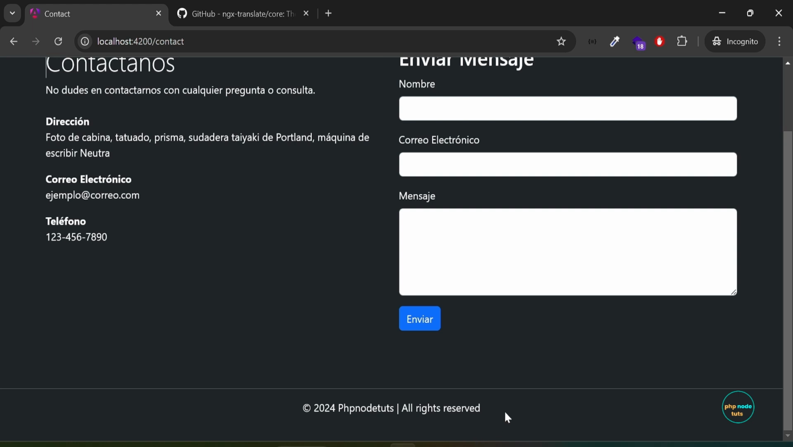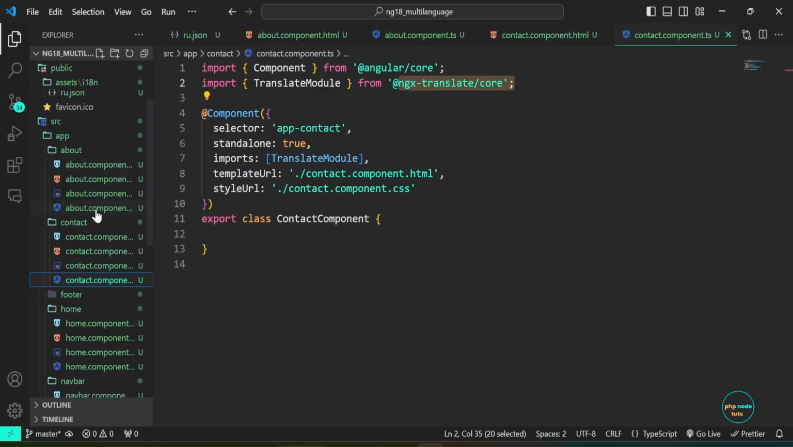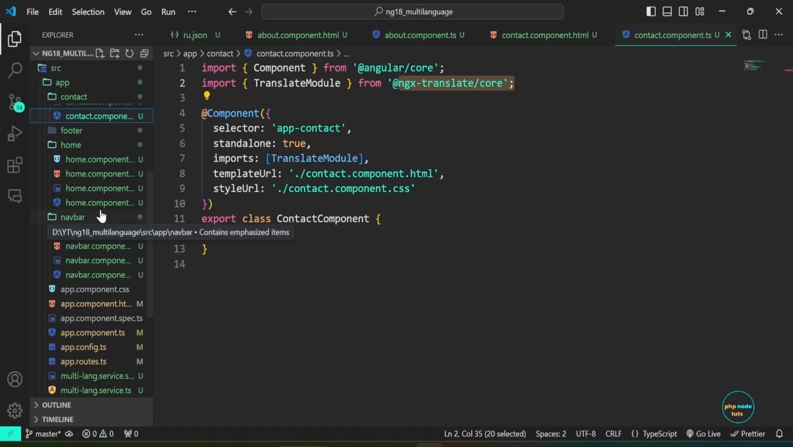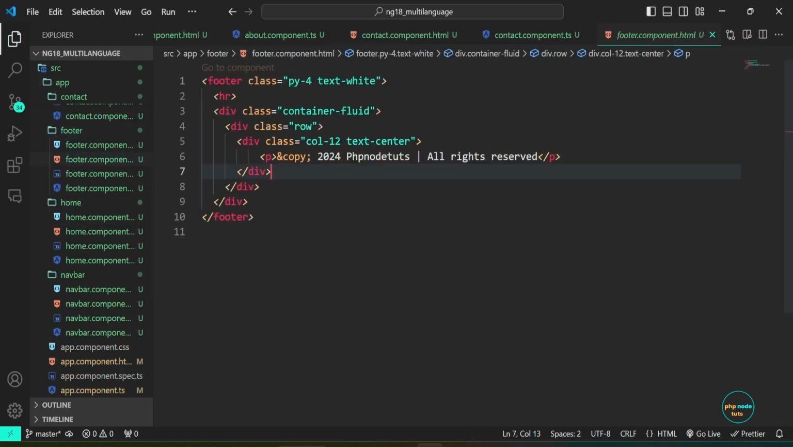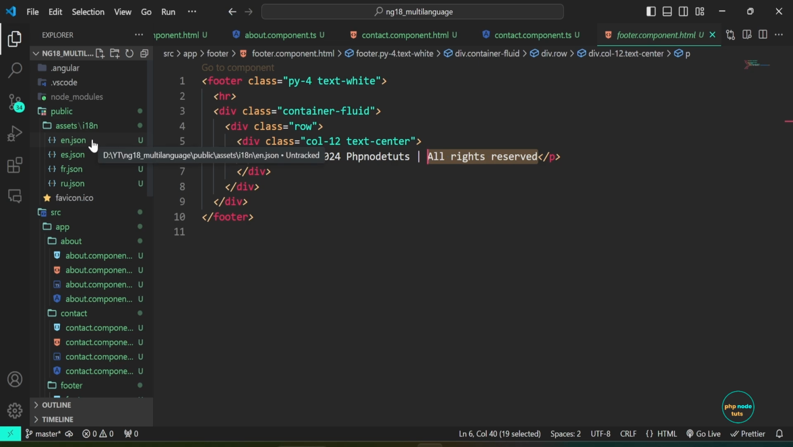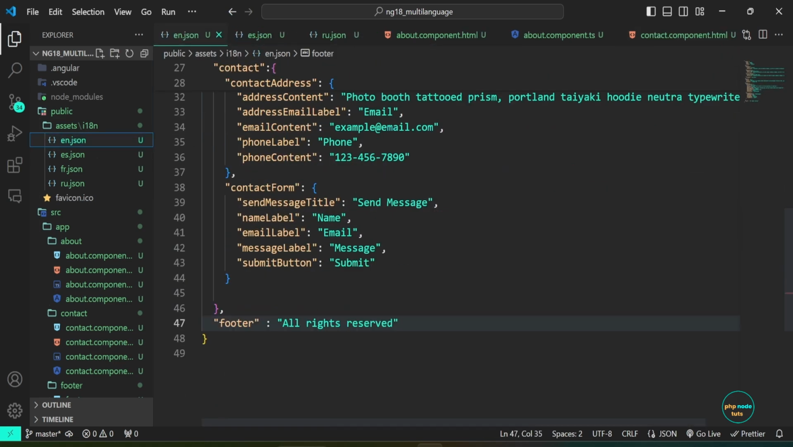Now we need to translate the text in the footer. Go back to Visual Studio Code. Open footer.component.html file. We will translate this text, all rights reserved. Open en.json file. Here, I have added the footer key with the value all rights reserved.